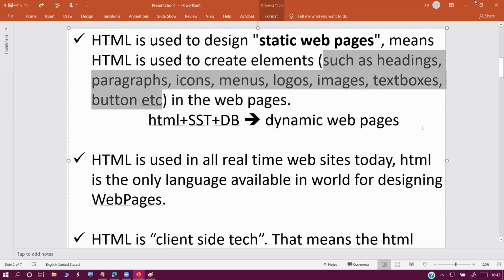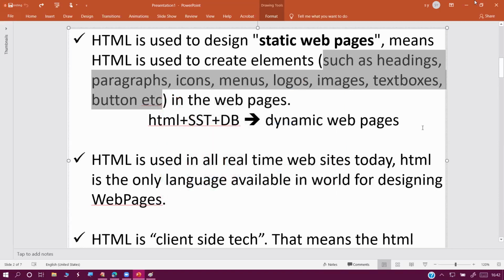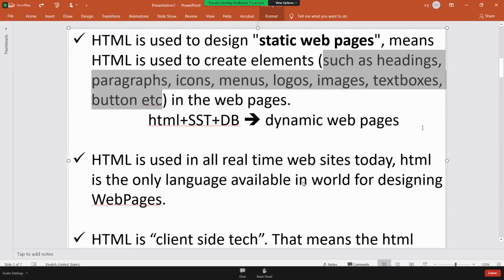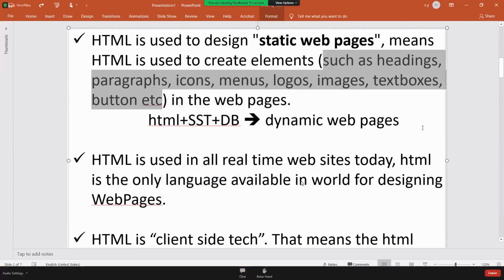Every HTML page contains some elements, or components. What are these elements or components? Headings, paragraphs, icons, menus, logos, images, text boxes, buttons, check boxes, radio buttons, password boxes, email controls, audios, videos, animations, graphics, tables, ordered lists, unordered lists. These are the different varieties of items. Some names I listed, sir.